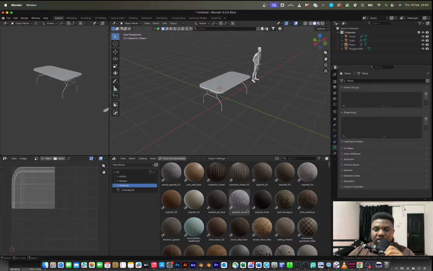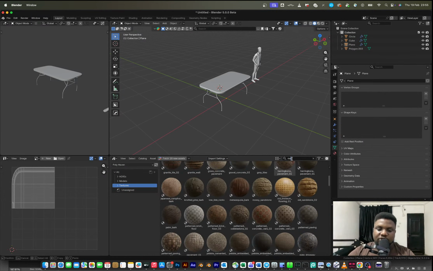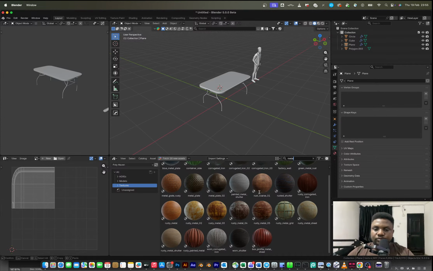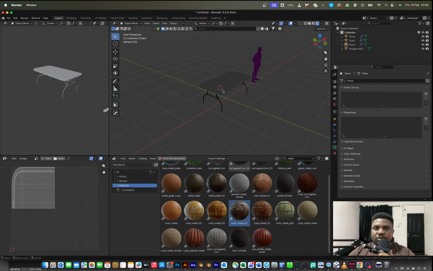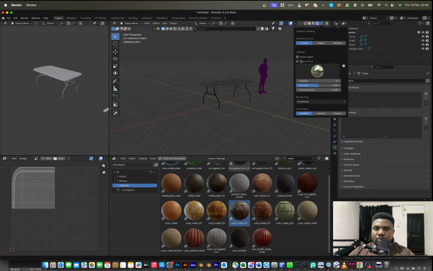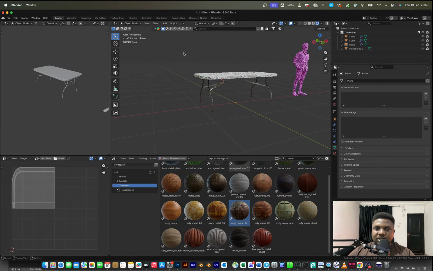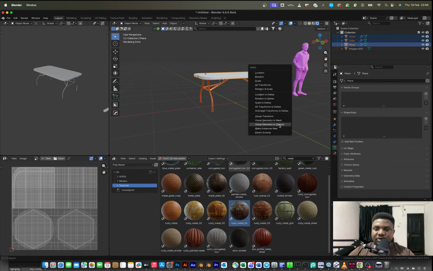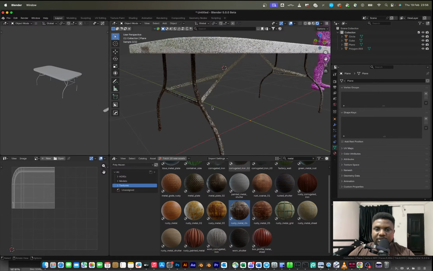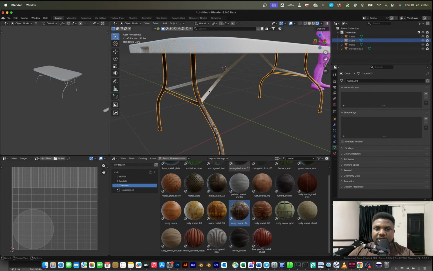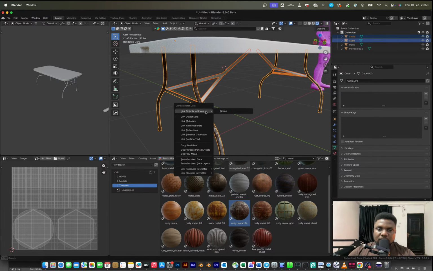So we have this. I am going to bring in a metal texture first. Right, and I'm going to change this to rendered view so we can see what that is. I'm just bringing scene walls. I'm going to select all of this and apply whatever mirroring or stuff that is on it. Right. I'm going to also link material.